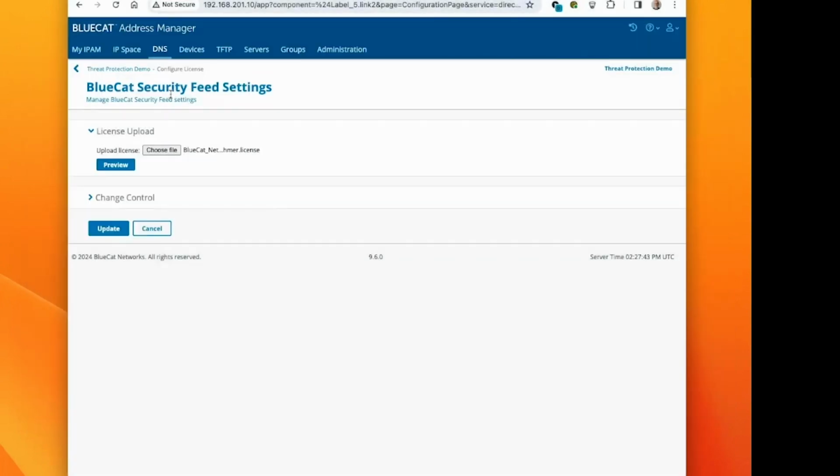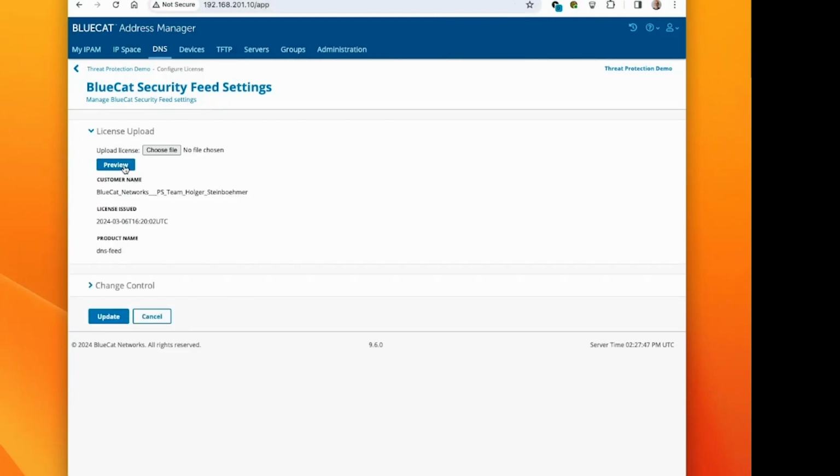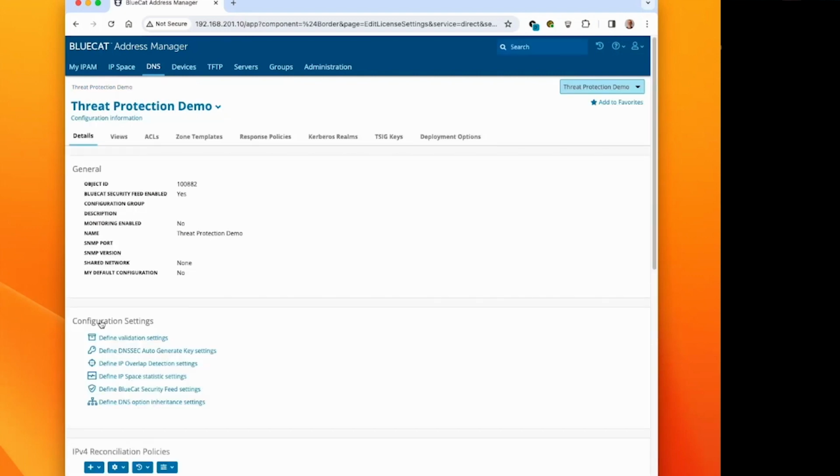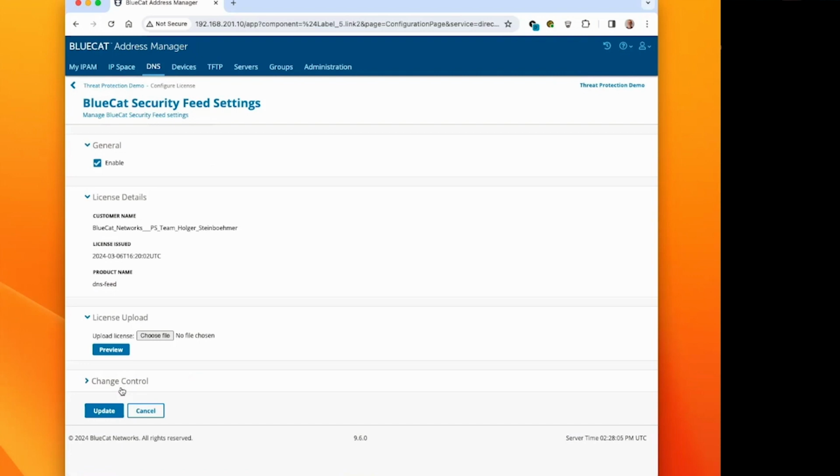The preview button allows me to verify the details of the license. I install the license by clicking the Update button. From now on, I can start using the BlueCat security feed when configuring threat protection.